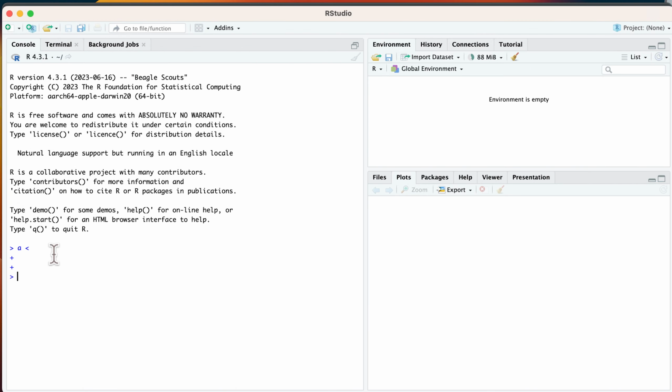If in the console I ran the code A is equal to 3, now all of a sudden I have in the environment that as far as R is concerned, whenever it sees just the solitary letter A by itself, it's 3. And if I go down to the console and I say A plus 4, 7 pops out because in the environment, A is recognized as 3.